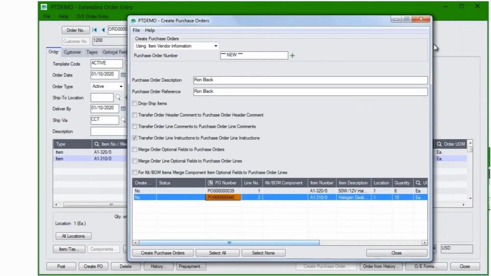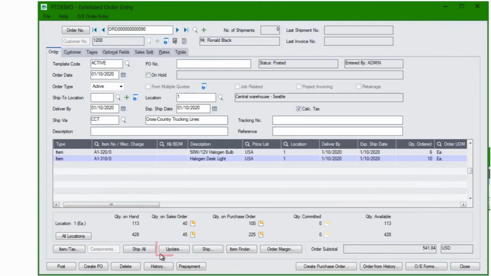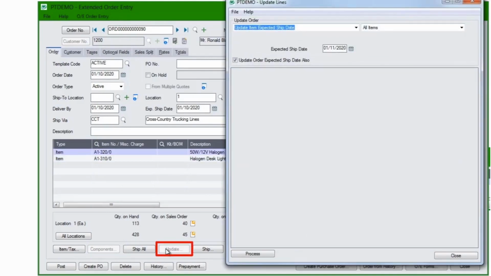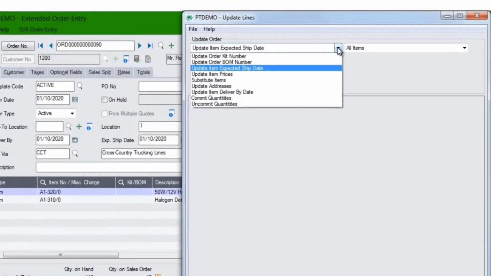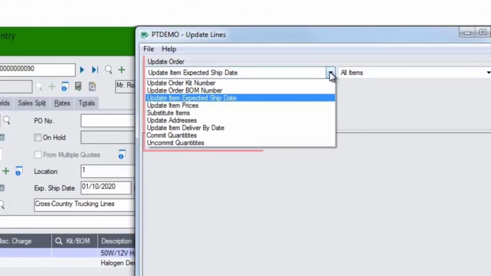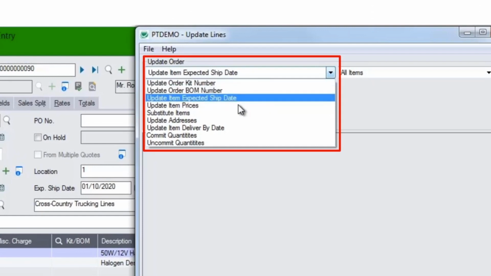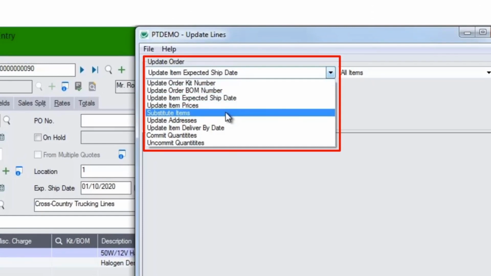Another powerful feature is Update Orders. Click the Update button, and then click the drop-down to choose how you want to update the customer order. The program displays a large set of choices. For example, you can update the ship-to address on the order to match changes that were done in the customer record, or you can substitute item numbers on unshipped orders.